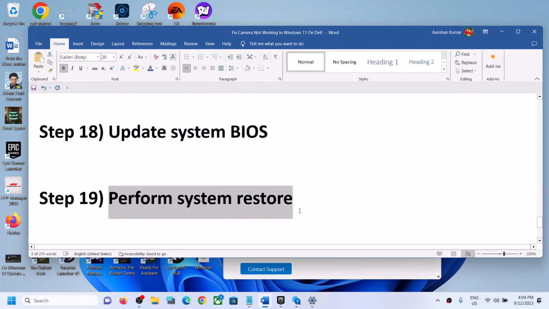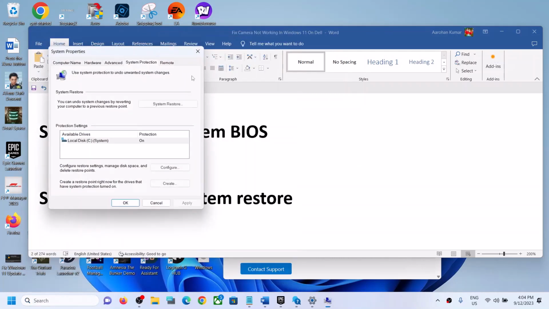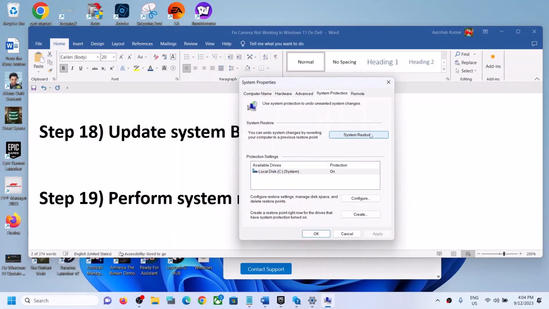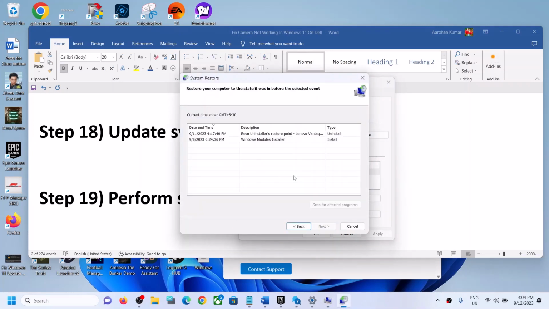Next step is to perform system restore. So type in system restore in the Windows search box and then click on create a restore point. And over here, click on system restore and then click on next. Now you have to select the date and time on which the camera was working fine.